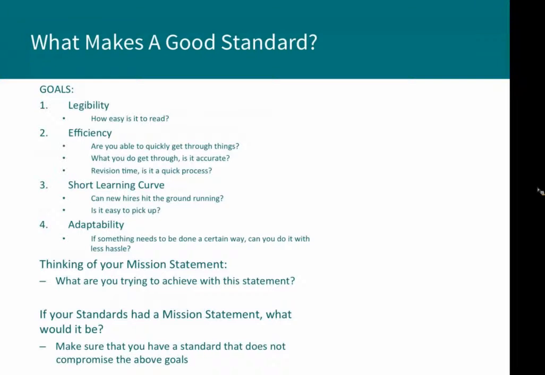A short learning curve is a great point. If people come into the office and cannot pick up right from where they start and just start running, it's going to be harder for that standard to be enforced. It's going to take time. So is it easy to learn and easy to pick up? And then adaptability: if something needs to be done in a specific fashion for a specific firm, can you do that with less of a hassle?